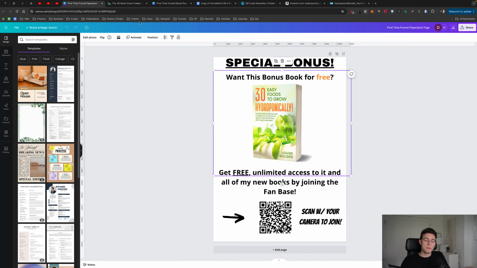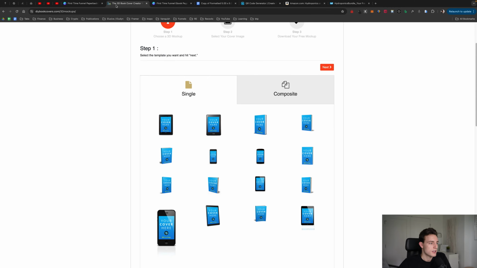So first things first, on the paperback version, we have a mock-up of the freebie book. So you're actually gonna have to go to Fiverr first things first and get a cover made if you're gonna offer some kind of freebie book. In this instance, it's 30 easy foods to grow hydroponically. I got a cover made, and then once you have that cover, it's gonna be in a 2D format. You can go to this website right here, which is called DIYbookcovers.com, 100% free, and you can get these mock-ups made.